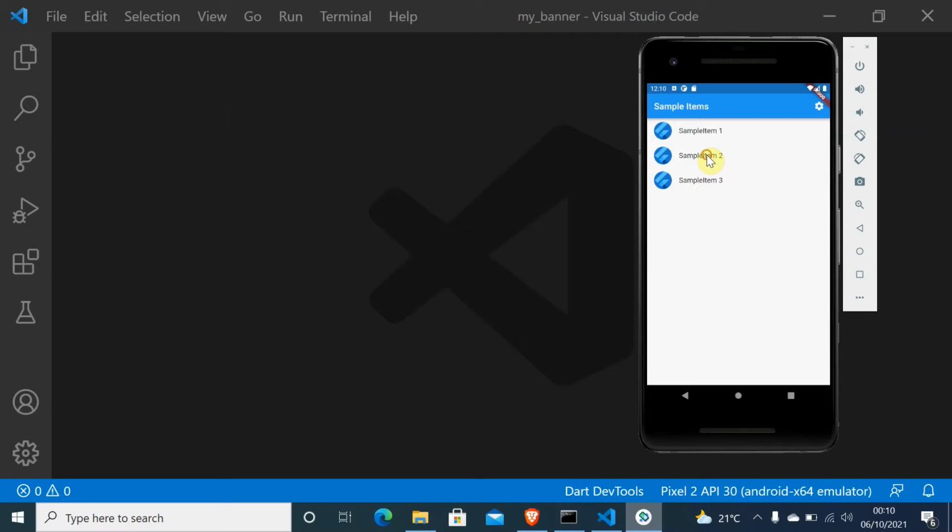This is the new template for Flutter 2.5. If you don't have this, check in the description of this video. I will show you how you can get this. So we'll put our material banner here, and here on this text we'll put a button.